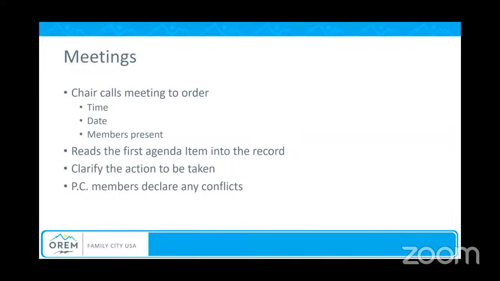So you would go in, you read the first agenda item, and then clarify the action to be taken. And one of the things that would be good is, oh, this is a legislative item. And we will be making ultimately a recommendation to the city council. And the city council will make a final decision. And it'll be a public hearing and the public will be invited to come speak. Or it may be, this is an administrative item. We will make the final decision. It does not go to the city council. It is not a public hearing. And the public will not be invited up.